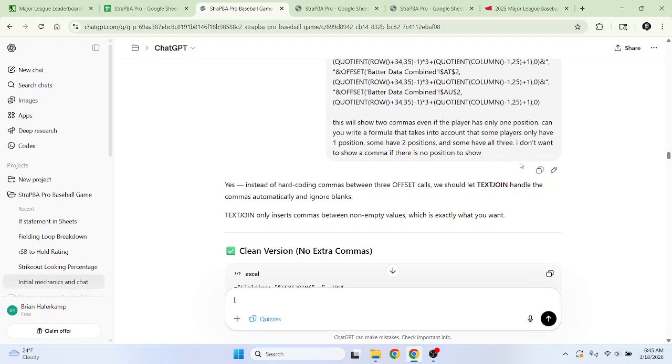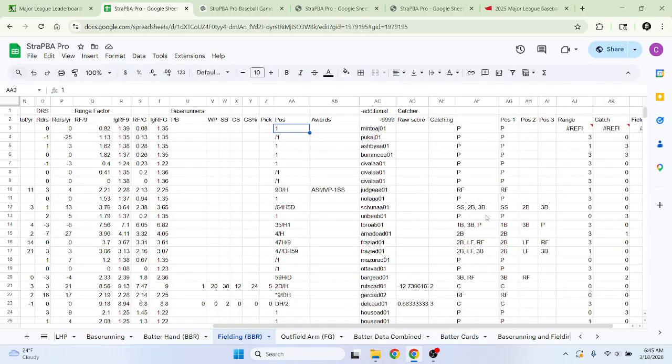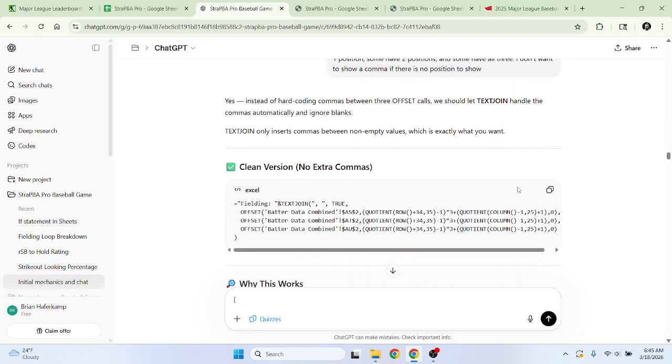So this is where I was telling you I was trying to just take this list of positions here and output it straight to the card. But if there were only 2 positions listed, it would have this trailing comma here. So I was just trying to get rid of that trailing comma, which it gave me maybe an if then.